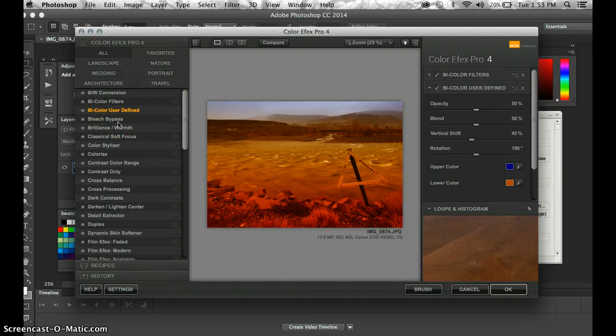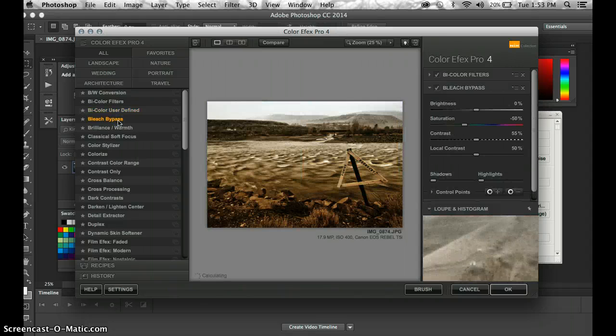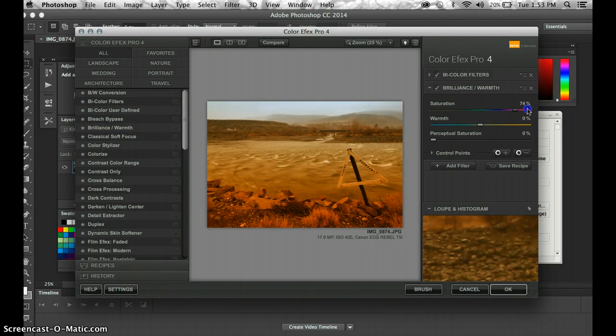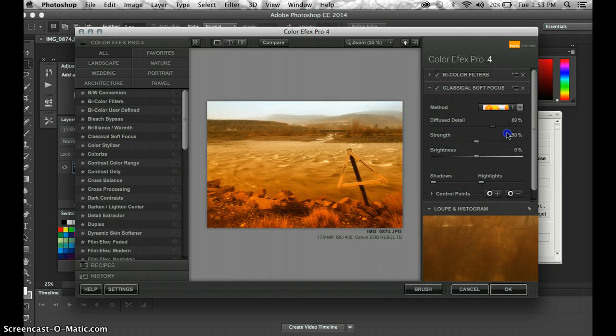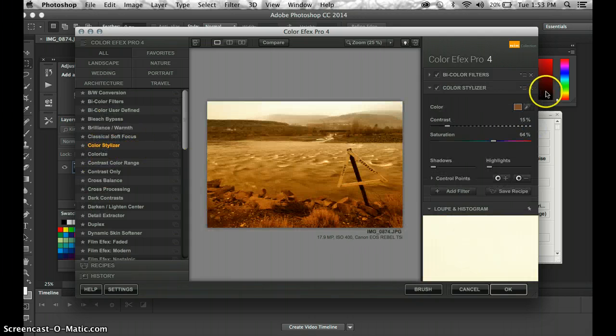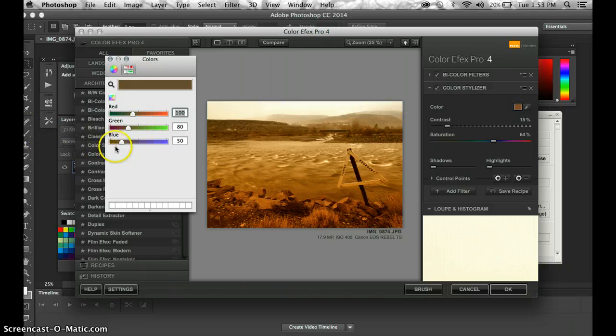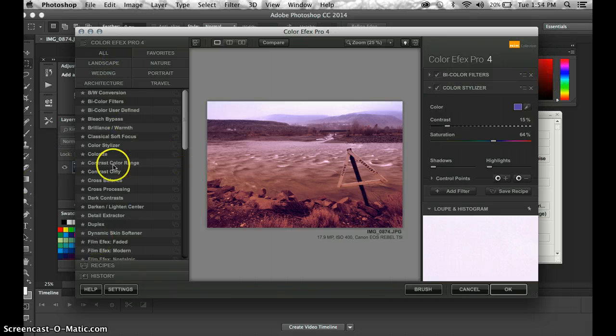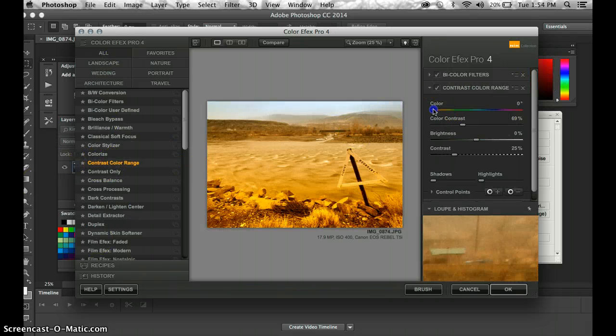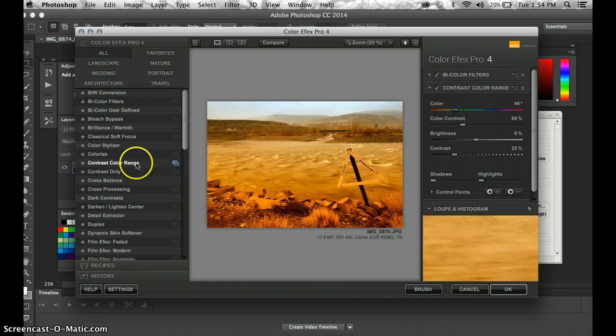I'm just going to show you each of these really quick and then you can go spend some time playing. Bleach Bypass gives it sort of like a rusted, faded, peely kind of look. Brilliance and Warmth lets you choose the saturation from no saturation to lots. Warmth is reddier towards bluer. Classical Soft Focus gives you a bunch of sort of diffuse detail. It makes it quite soft, kind of like an old-fashioned photo. Color Stylizer gives you an overall tone. So depending on what you want it to be, you can adjust your tone. Just blued that one out a bit. Contrast Color, you can sort of play with color varieties there.